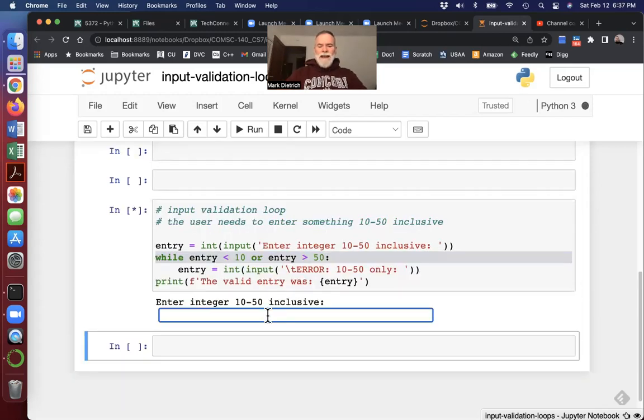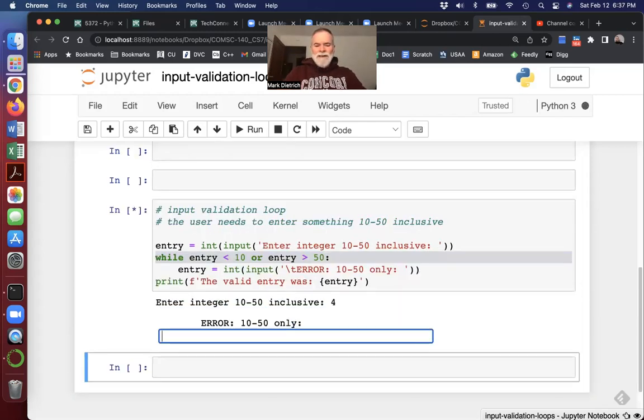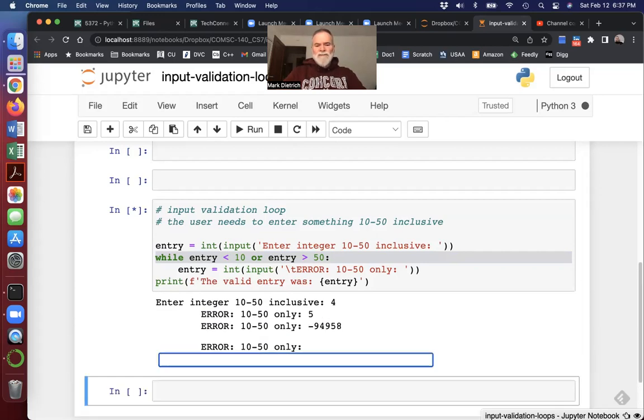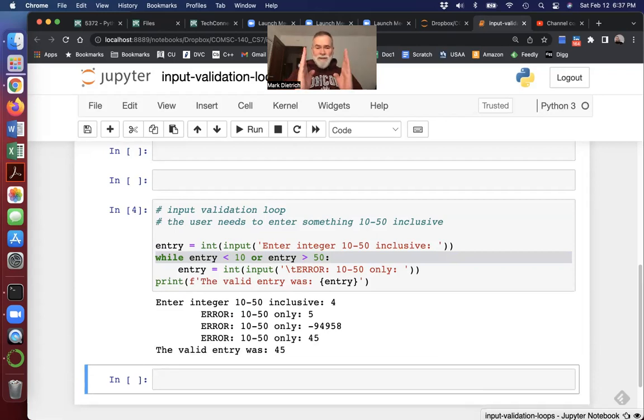So I'm going to run this now and, of course, intentionally enter a lot of bad values. Well, that's a good bad value. And then finally, I'm going to enter a 45. And that was within the range, and then it stops there.